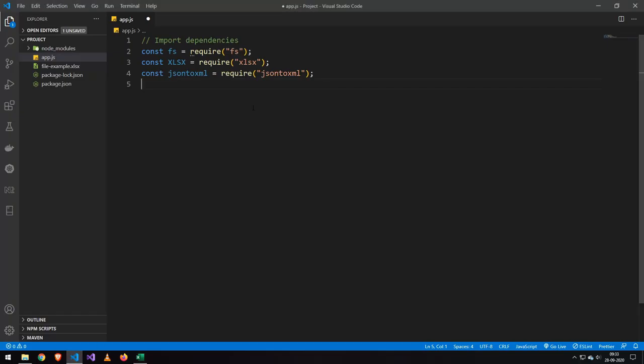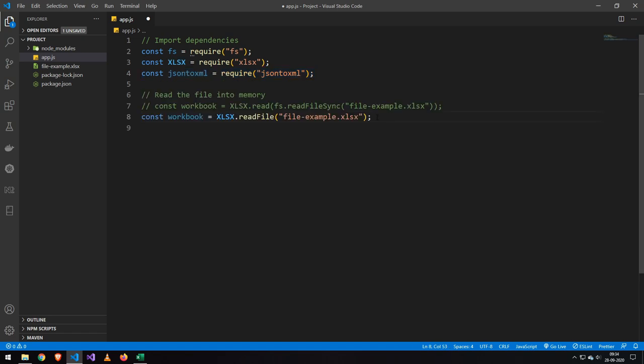So in Node, the first thing we want to do is import FS, and then we want to import XLSX and JSON to XML. Now, technically, you only need this package here. This one, I'm going to be showing you why we are going to be using this one here. And this, you only need if you want to convert the JSON into XML. The next line here is just reading in the file.